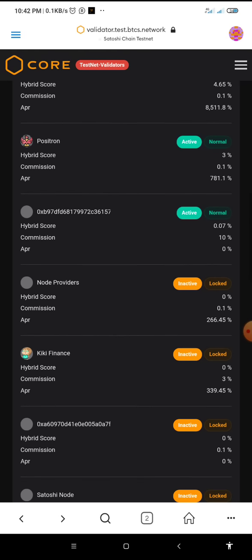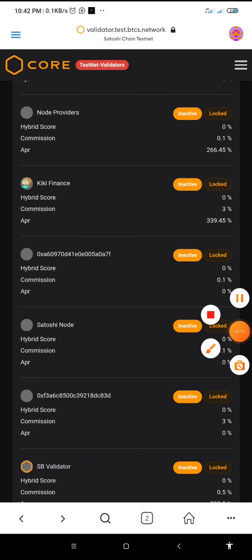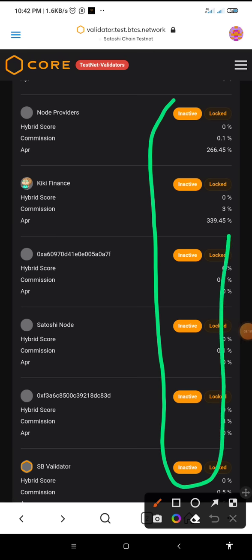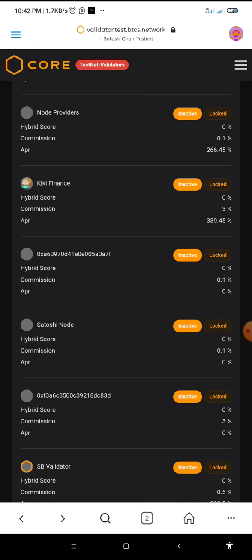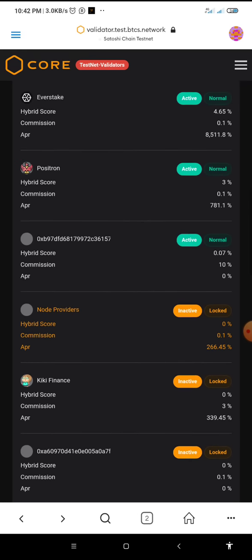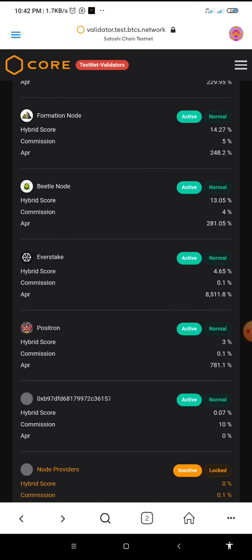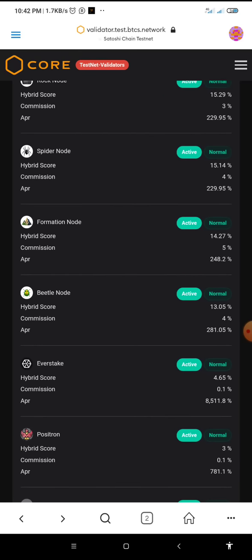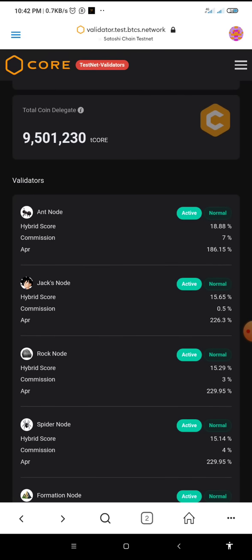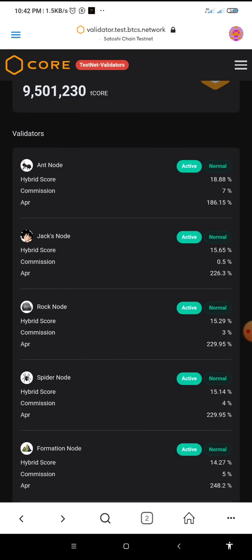Now when you take a look, let's scroll up. You see these validators, they are inactive. Please do not delegate your core to an inactive validator. You understand? Always delegate your core to active validators. Now, you can decide to delegate your core to any of these validators.